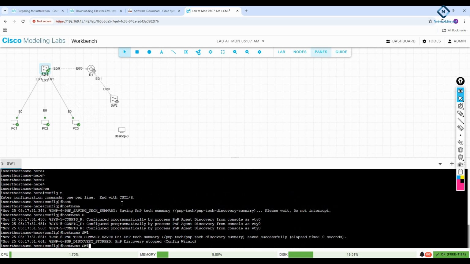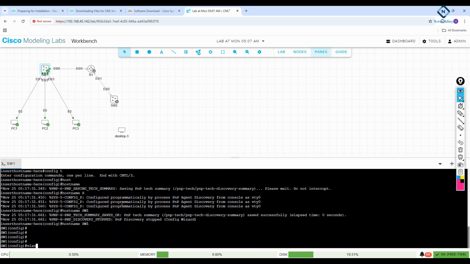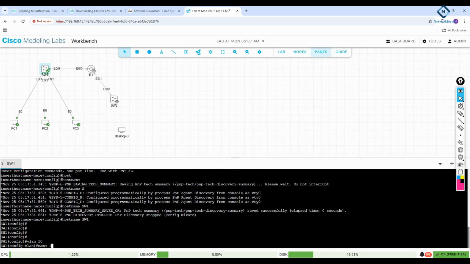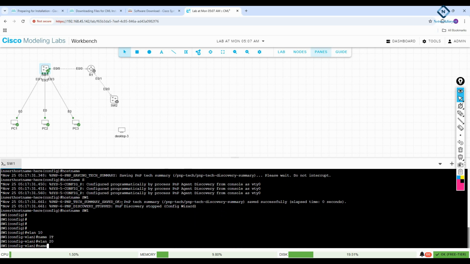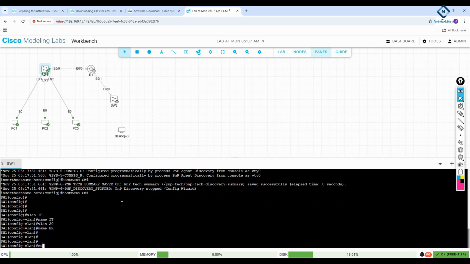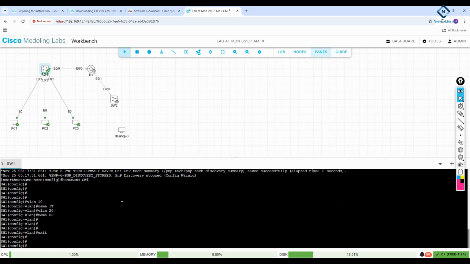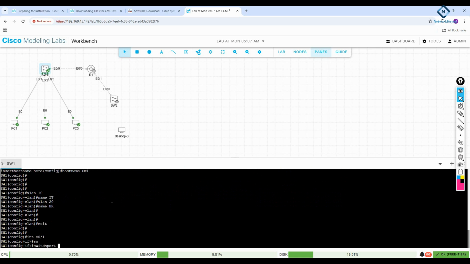I will change the name of the device to Switch1 and let me create the VLANs. I will say VLAN 10 name IT and VLAN 20 name HR. These 2 VLANs I created. Then after that, I need to put the interface E0/1 in a VLAN. If you see E0/1, I will write interface E0/1. I will put this interface in VLAN 10, so I will write switchport access vlan 10. I make the first PC in VLAN 10.